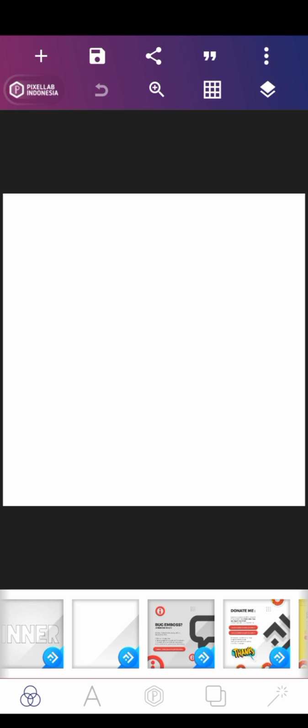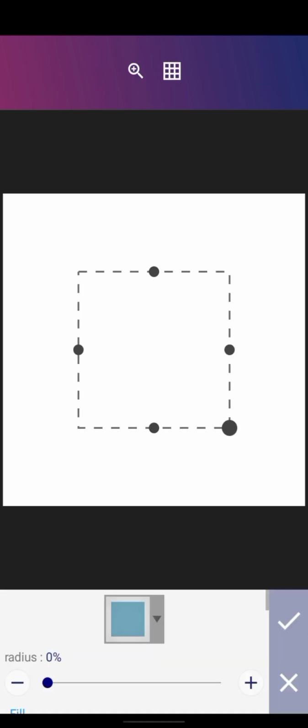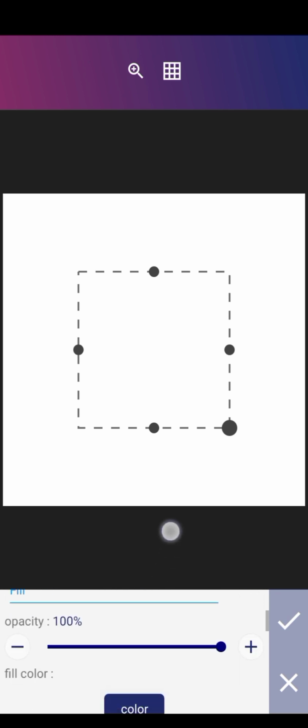Then we're going to click on the P tab here and select shapes. And we already have a square shape, so we're going to be using the black color, the shiny black. Then we'll click on the check icon to save and apply the effect. Then the next thing we're going to do, we're going to be using the mask tool.